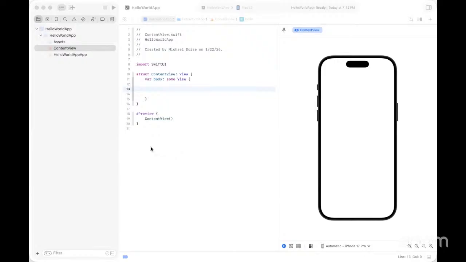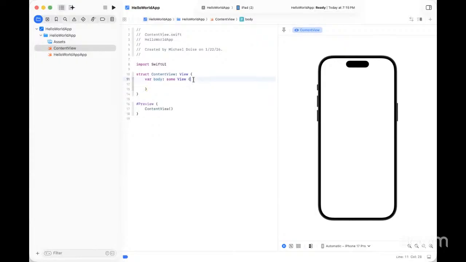So we're going to talk about that here. I've got a project open in Xcode. It's a blank template. I've removed some lines of code.